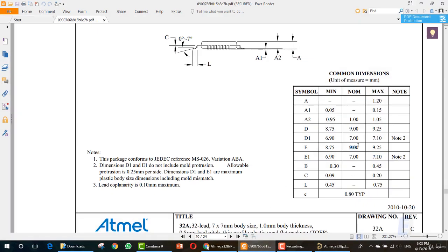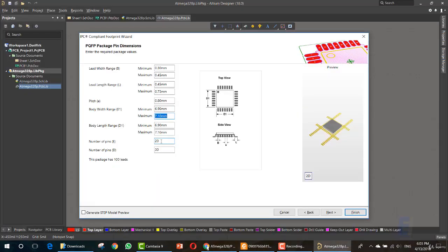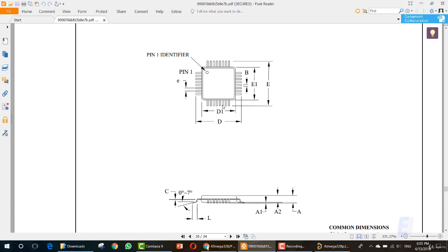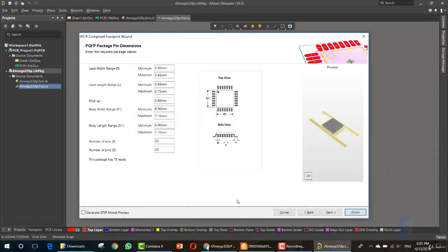E, okay, number of pins, the number of pins is 32. Okay, now let's see, the package has 124 leads. Okay, now for number of pins in the E, as we mentioned, here's the E, so we have 1, 2, 3, 4, 5, 6, 7, but we have here 1, 2, 3, 4, 5, 6, 7, 8 pins in the D and 8 pins in the E, so we must go back and write 8.